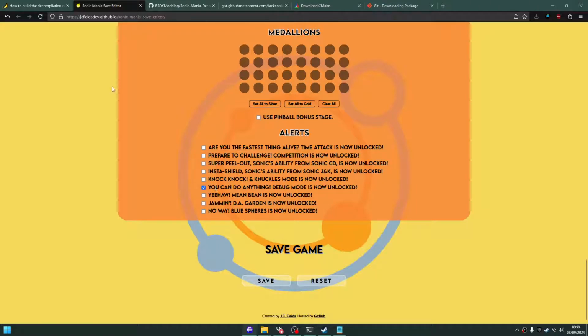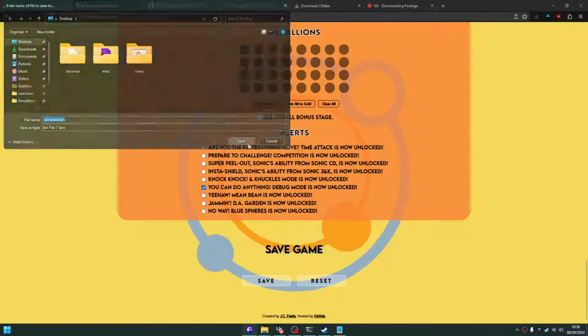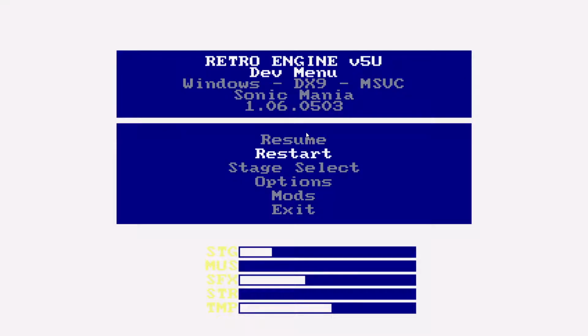So I'm going to enable debug mode here and save this file as savedata.bin, and then you just need to put this in your decomp folder. Now it should generate one of these by default, but because I haven't done anything in this new install, it won't have. So if I open the game, I will just skip to the menu.